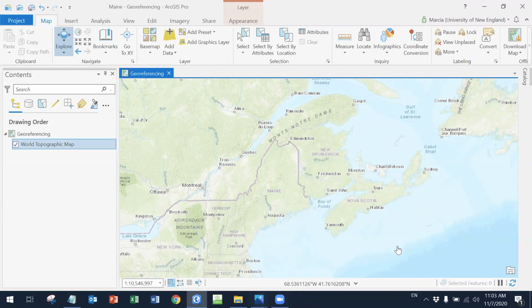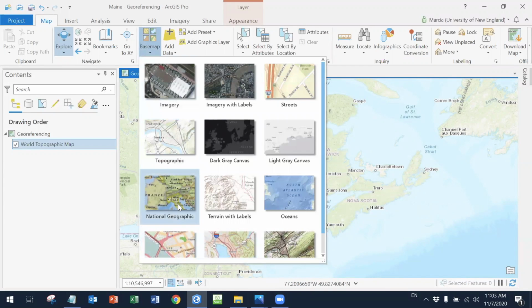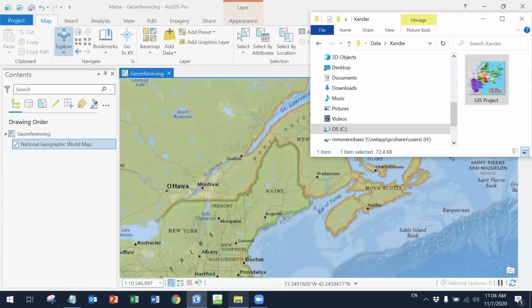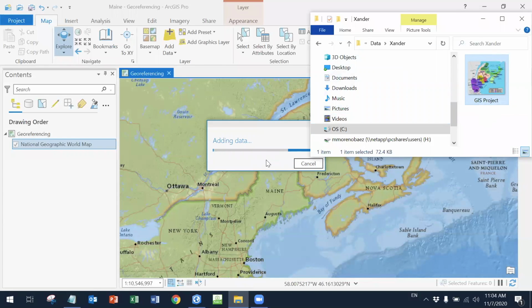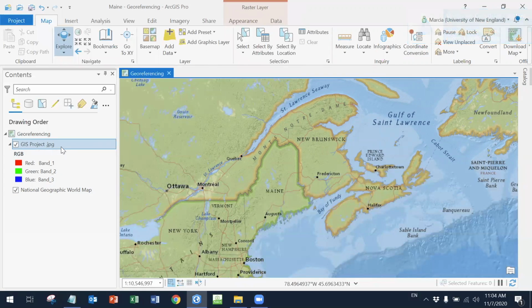Second step will be to select a base map, the National Geographic, just because I already know that this is a good one. Okay, so I have my image here. So next step is to bring the image right here. Obviously, you're not going to see it because it's not georeferenced yet.